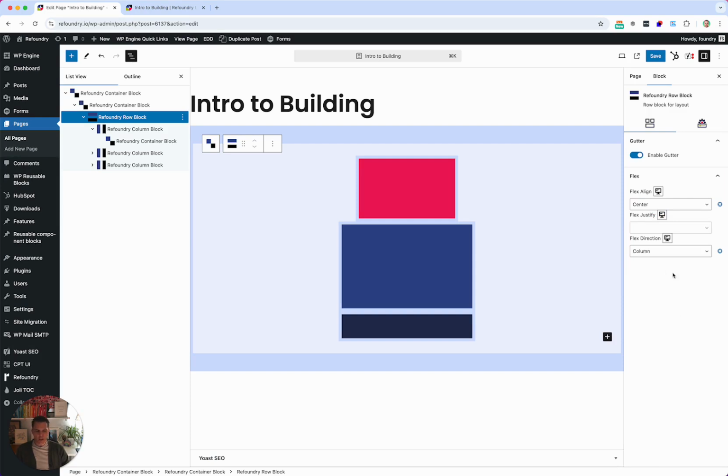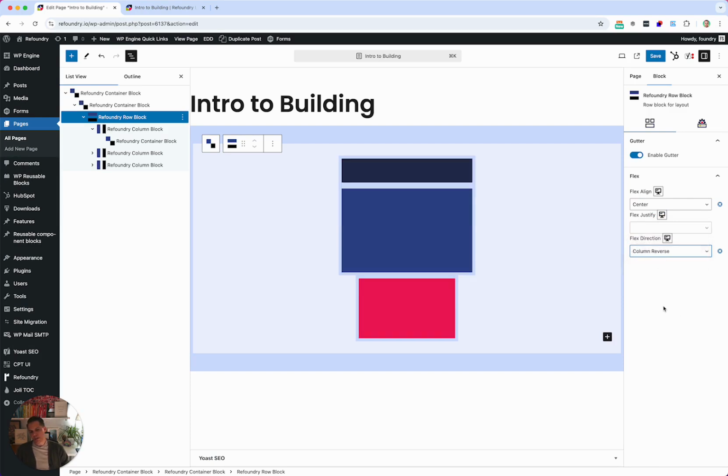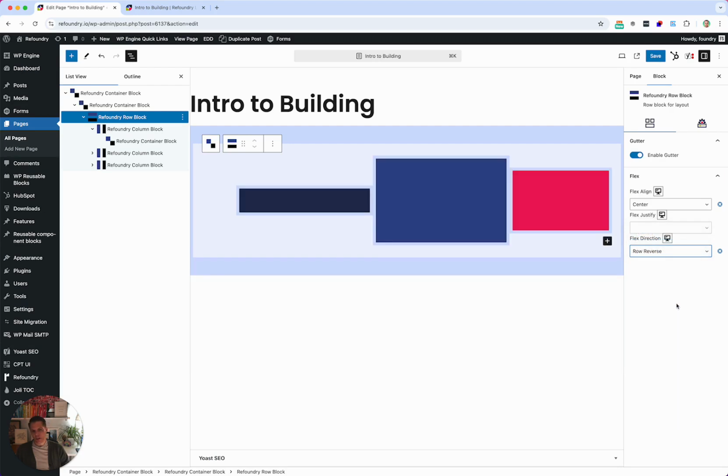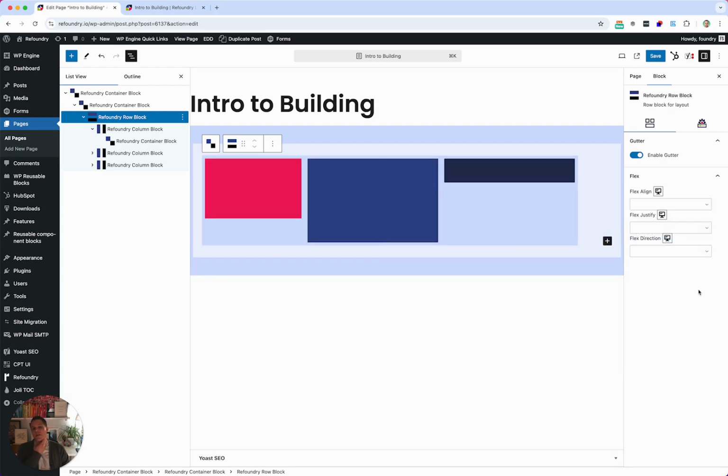We also have additional options. I can choose column reverse, which reverses the order of the columns, or I can choose row reverse, which does the same thing but horizontally. You'll notice as well these icons, which means I can set different rules based on desktop, tablet, or phone.